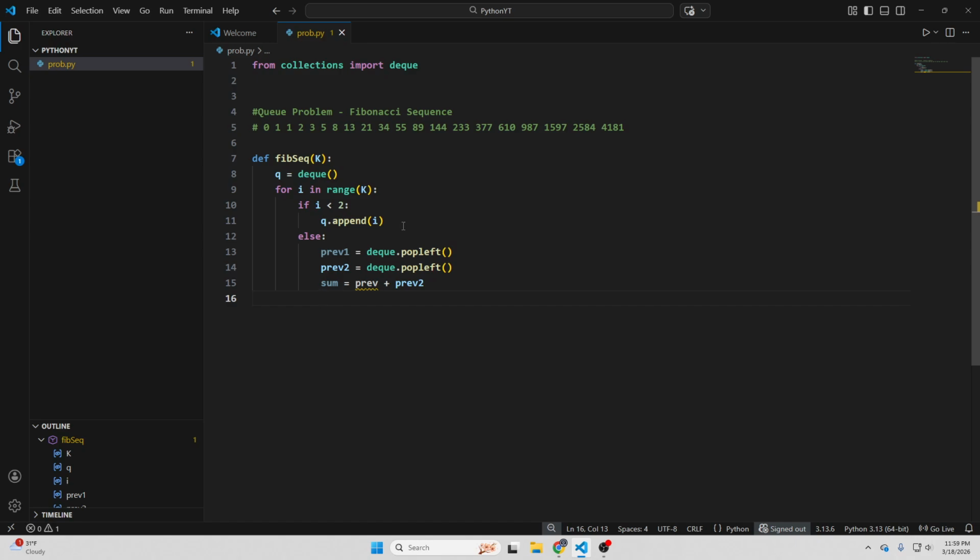And then we want to, remember, drop prev1. We only want the most recent 2 terms, so that when we add another element, whatever's in the queue would represent the most previous terms for that element. So we want to drop prev1 and keep prev2. So we'll add prev2 back into the queue, and then we'll add the sum back into the queue because that's our new element. And so that's basically the logic.